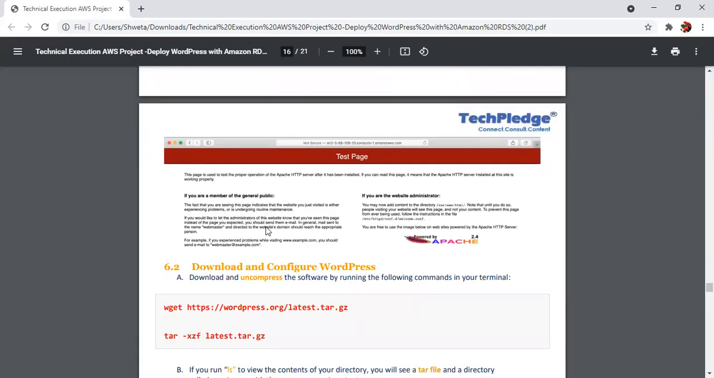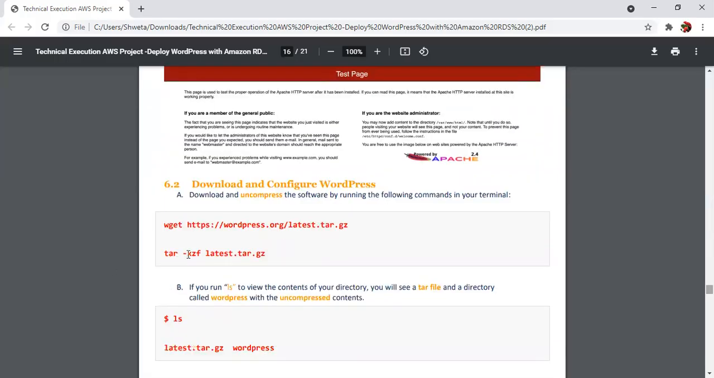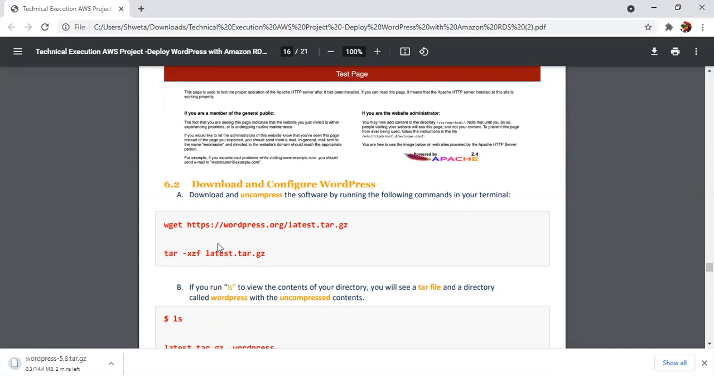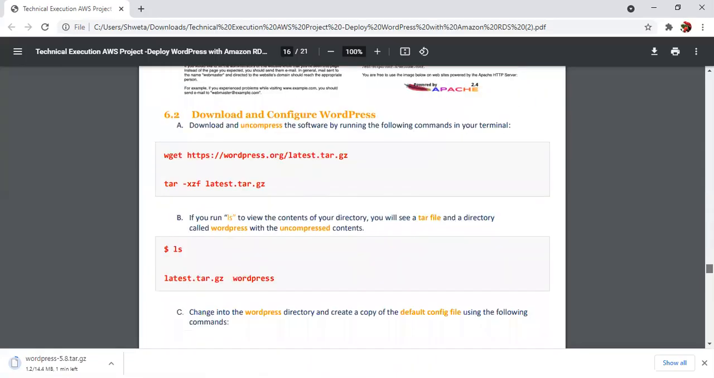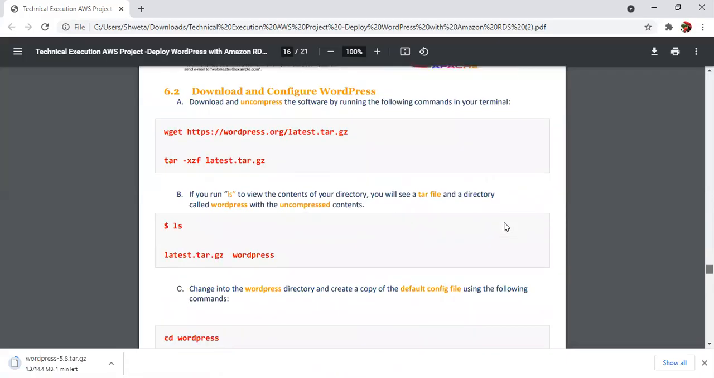Now what we actually want to do is deploy the WordPress site. So now we download and configure the WordPress site. For downloading, wget is the command. With the help of wget and the link we will download, and then uncompress. So tar is what we are using to uncompress that. And if you run ls, meaning list, it will list what is downloaded. So this latest tar.gz was downloaded, then we uncompressed it, and what we got is WordPress.